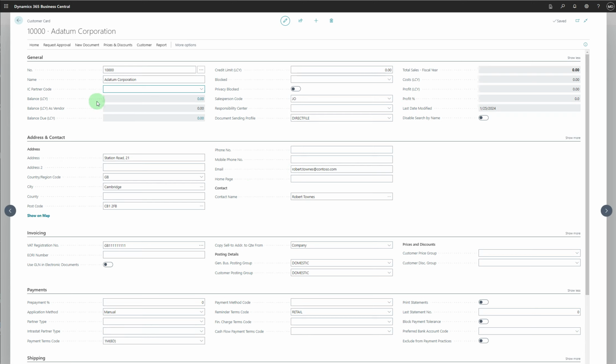The next option is Balance LCY. Balance LCY specifies the payment amount that the customer owes for completed sales. I mean, this value is known as the customer's balance. So any customer balance or anything which is remaining, or which they owe us, is going to be in LCY.